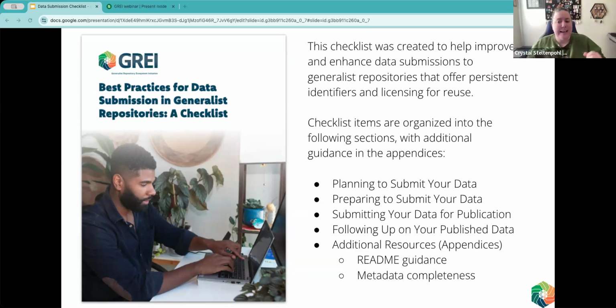The first is planning to submit your data. This is where you're planning your study out and saying, okay, what am I going to need now, before I've done anything, that I'm going to plan for so that when I'm getting ready to submit, I already have all of that connected. This can include stuff that you might do as part of a data management and sharing plan, for instance.